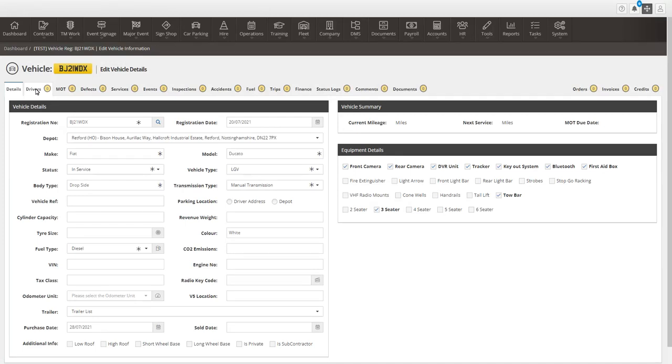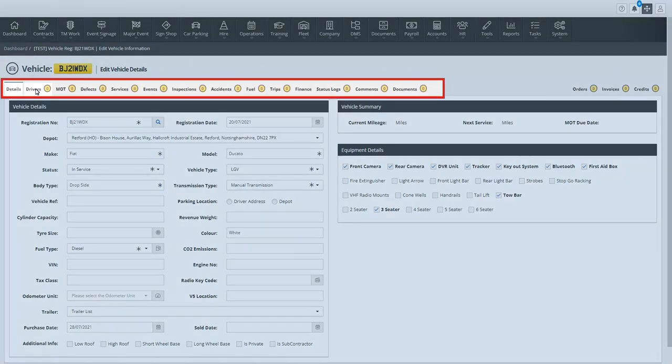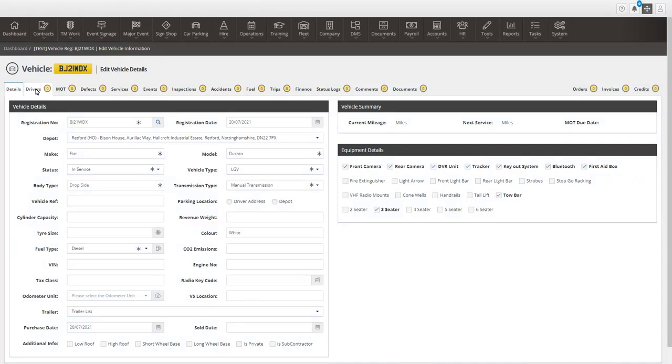Vehicles have various additional tabs where you can view, and in many cases add and update, things like accidents, defects, and events relating to the vehicle, which we'll look at shortly. You can also view vehicle-related purchase orders, invoices, and credits.